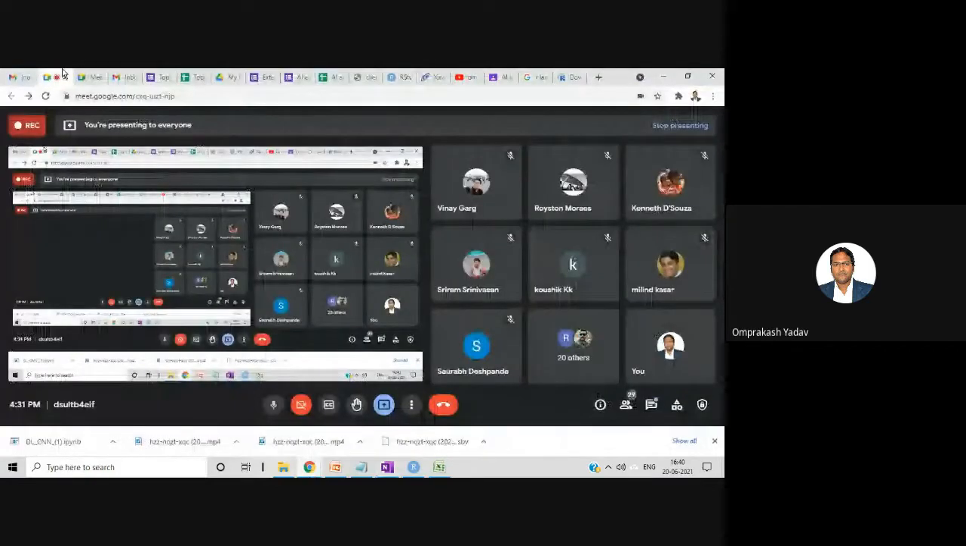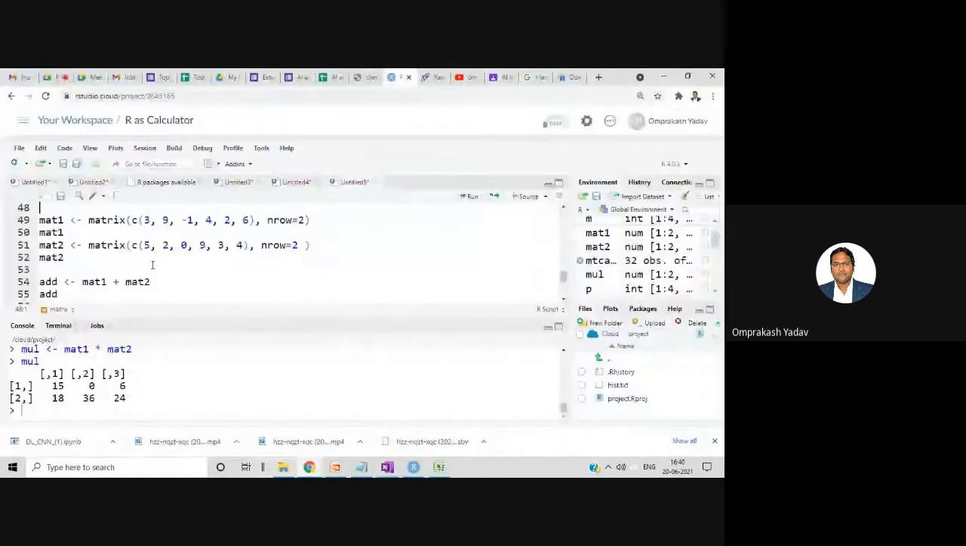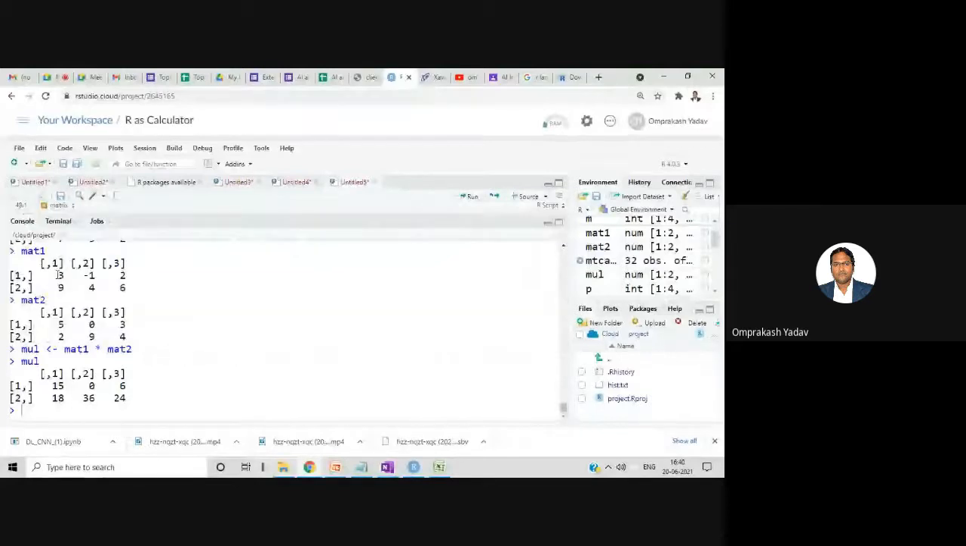Okay, so now if you see over here, we have the matrix, this one. The rows of this particular matrix are 2, and how many columns do we have? 3 columns. So first of all, rows are not equal to columns, so matrix multiplication should not take place. And you can see the multiplication here is not a matrix multiplication, it's an element by element multiplication.